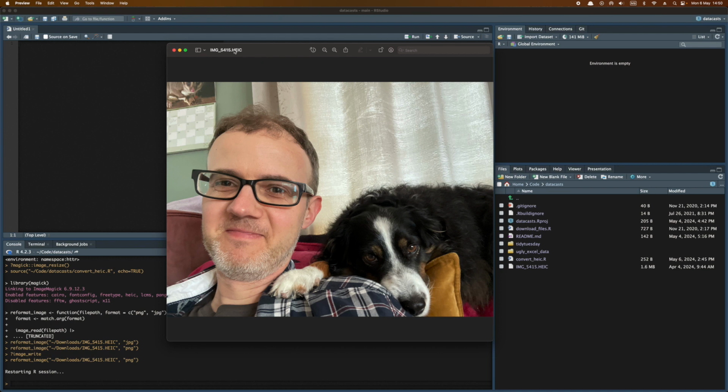Now these .heic files, these are the files that you get when you export photos from your iPhone, for example. So if I wanted to share this photo with others, there may be some services where perhaps I can't do that because of this file format. They might only accept PNGs or JPEGs. So we want to be able to convert it.